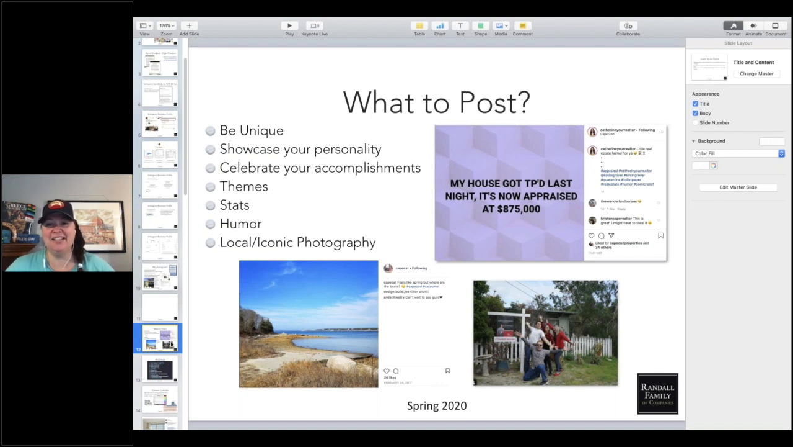I saw this other post the other day from Catherine, and it's hilarious, right? It speaks to what's going on in the world right now. And let's be honest, it's funny. And it's relevant, it's current, and it's not too insensitive to the situation, but it's also, again, talking about real estate, talking about appraisals, talking about the value of homes right now. And then the one down at the bottom, beautiful scenery, beautiful photography, showcasing what's great in our local community, wherever that is, right?